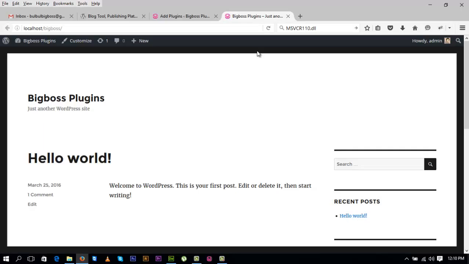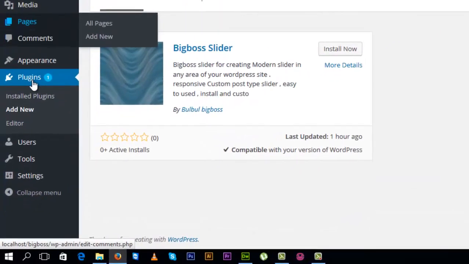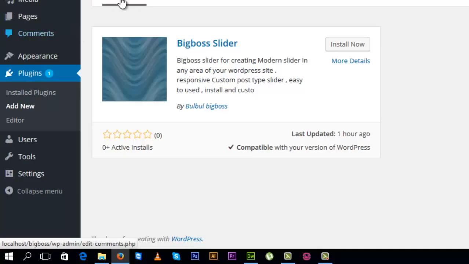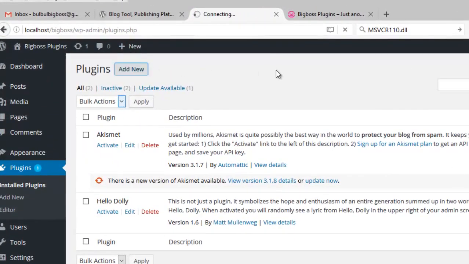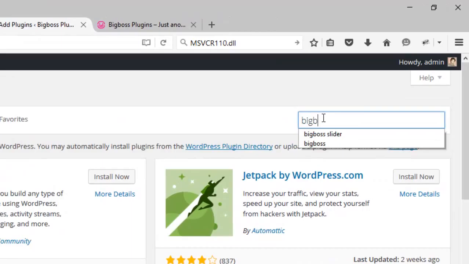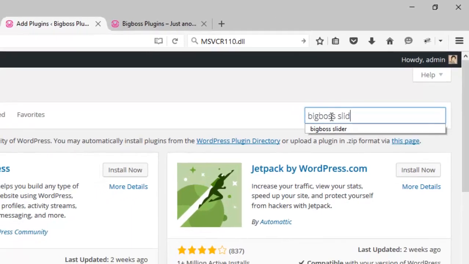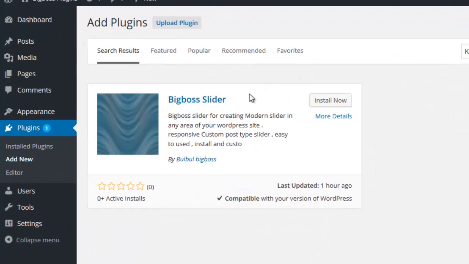I'm going to show you how you can use the Bigboss slider plugin in your WordPress site. It's super easy to use. Here is my WordPress site. I'm going to the plugin area, add new plugin here, and just search here Bigboss slider, and here this is the plugin.